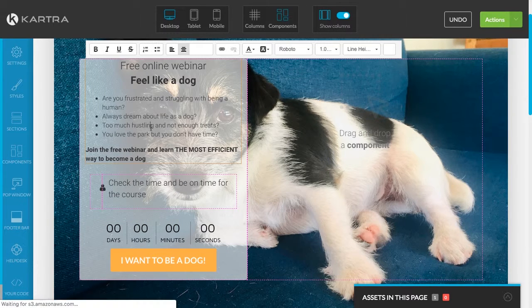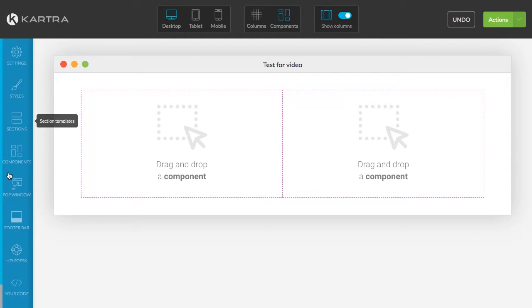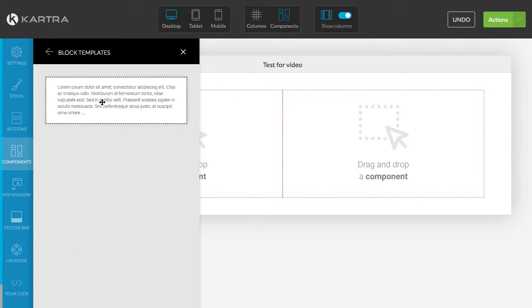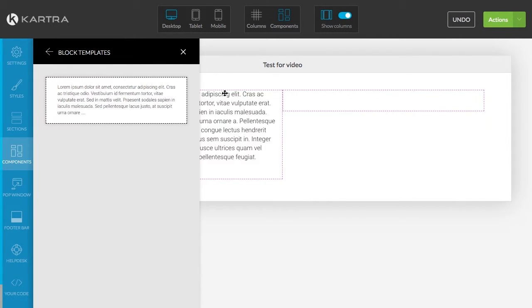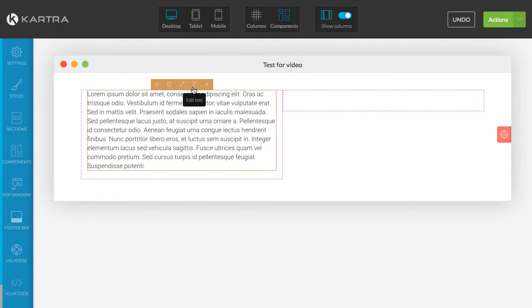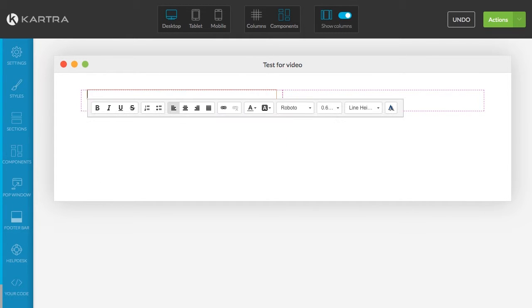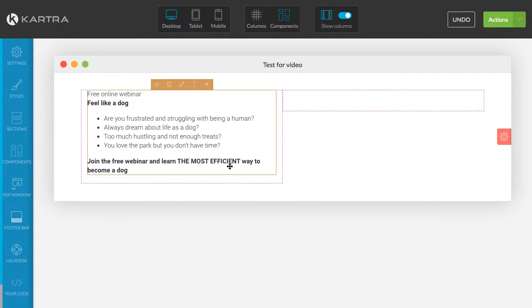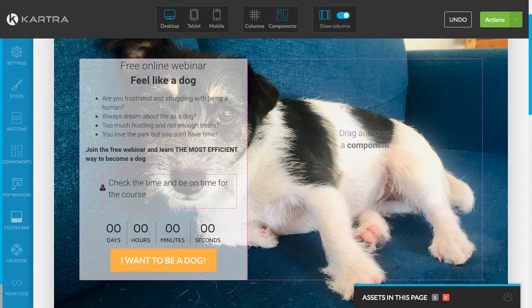So I'm gonna be a little bit lazy here and I'm gonna copy my text. We're gonna go to components, text. I'm gonna drag and drop this right here. All good. So I can now go here to edit text and I can simply paste the text I copied from the other page. Good. Let's go to the next step.